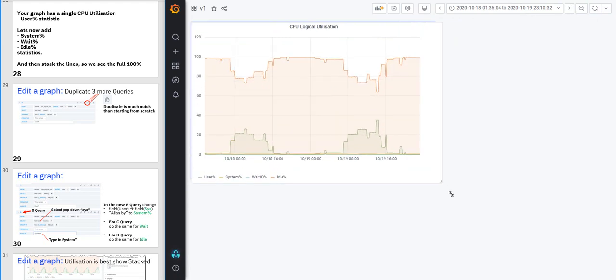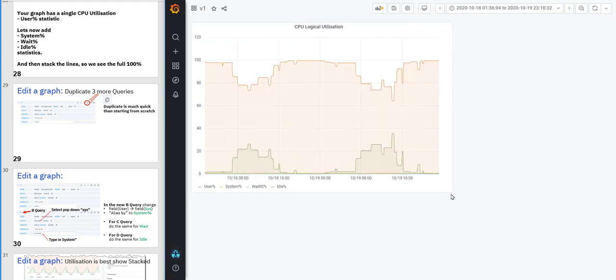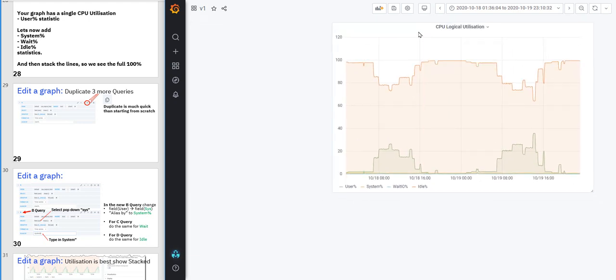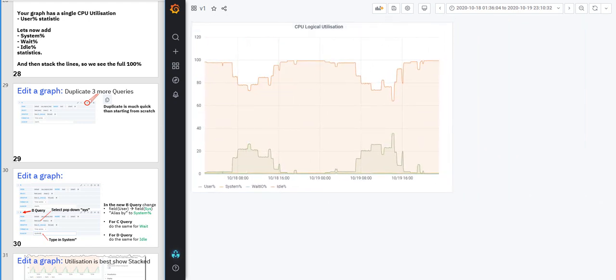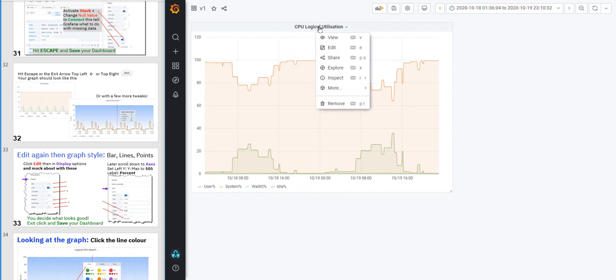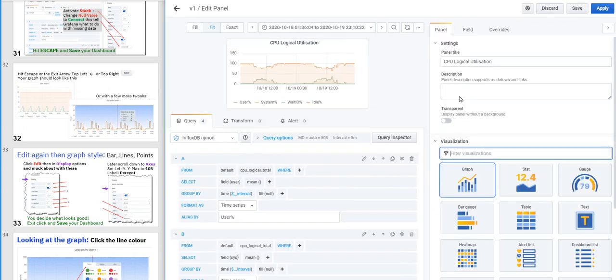So if we come out of here, you can see it in a bit more detail. We can actually resize these things very easily. Just drag the bottom corner and we can move them around the screen as well. I think we'll come to that a little bit later. Let me scroll down once more into the edit. Let's make some other changes.